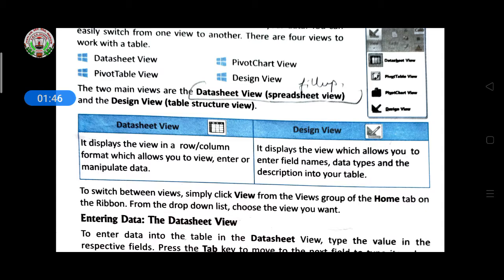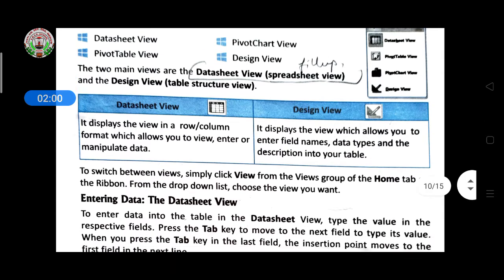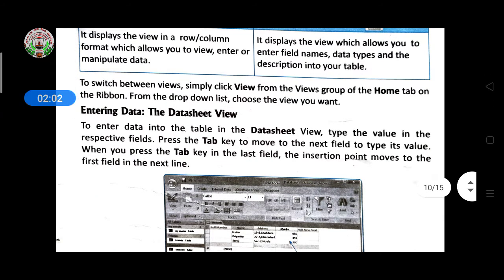Last class we had discussed which type of data you have to enter in that particular field, that is the data type. And then if you want to add some description also, then you can add, but the description is optional while creating a table in design view. Then to switch between views, simply click a view from the view group of the Home tab on the ribbon. From the drop down list, choose the view you want.